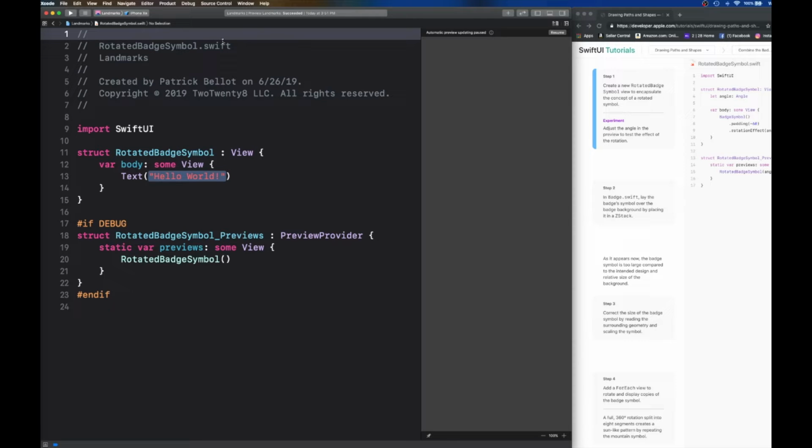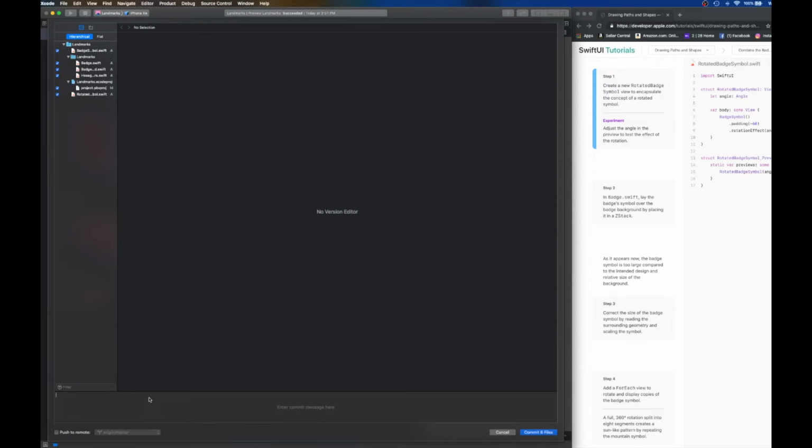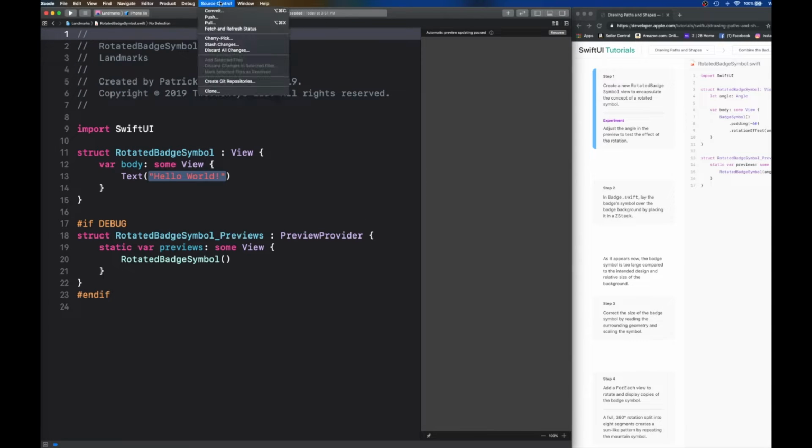Before we go any further, I did want to hit the source control, commit the changes that we've made. This is drawing paths and shapes, sections 1 through 3. We commit those files. It goes to our repository, and we push that up to the main branch. All right, we got that done.